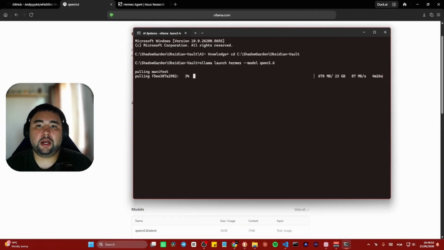Press yes. So as you can see, the size is 23 gigabytes, and right now it's in the process of downloading, and it automatically installs for you, so you don't have to worry about anything. Once that's done, it's going to ask us for the next step if we want to launch straight away, and we are going to say yes.